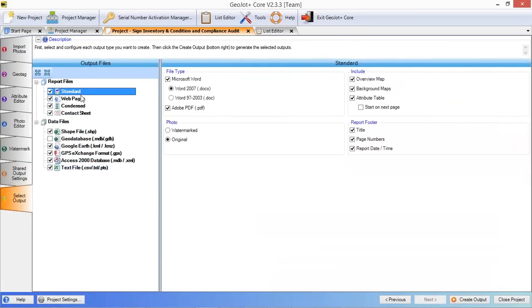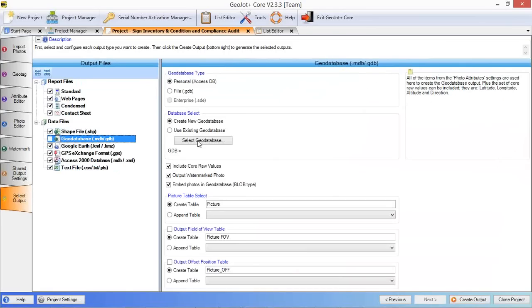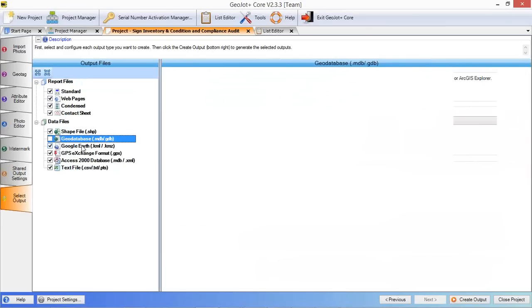Now, the report choices you have, I showed you standard and condensed and contact sheet. You can put those out in Word or Adobe PDF format. You can choose whether you want watermarked output photos or the original photos output. You have your shapefile output here. Once again, you can include raw values and choose whether it's watermarked or not. Our geodatabase output, you can output to a personal geodatabase or an enterprise geodatabase, creating a new one or using an existing geodatabase. And you can append tables within your existing geodatabase. All of the photos can be embedded in the geodatabase as a blob, so that allows you to keep your photos along with all of the information.